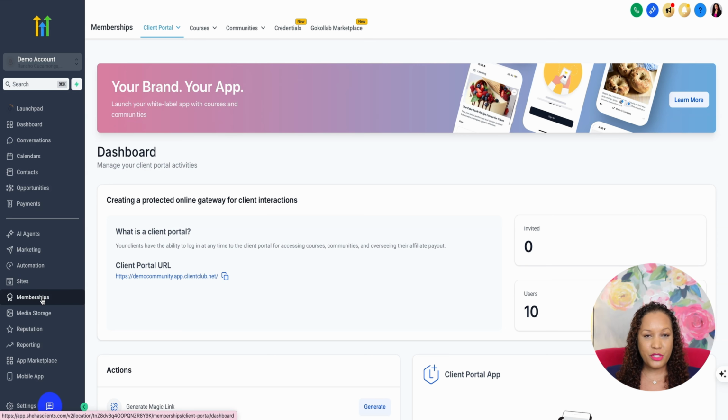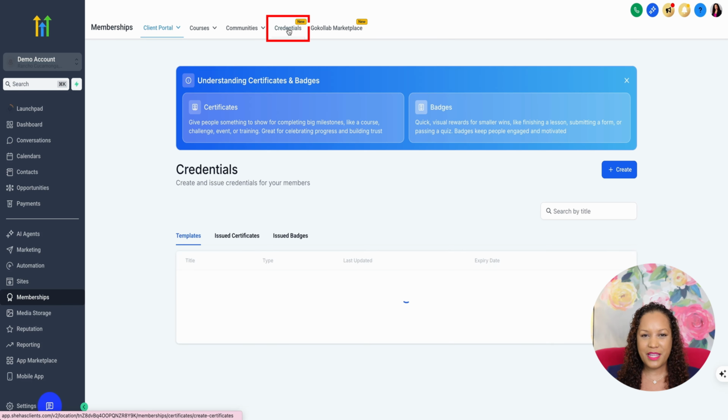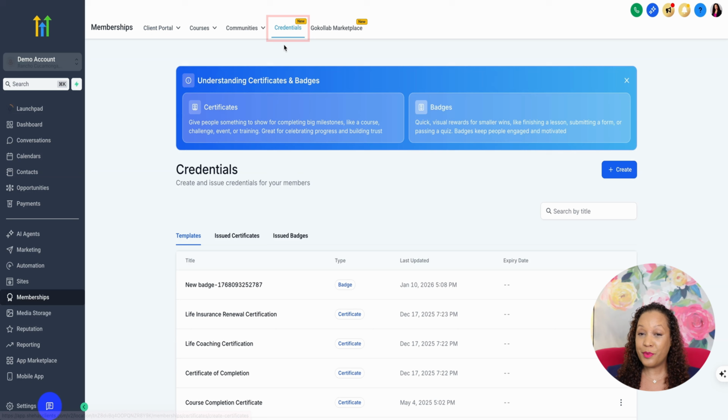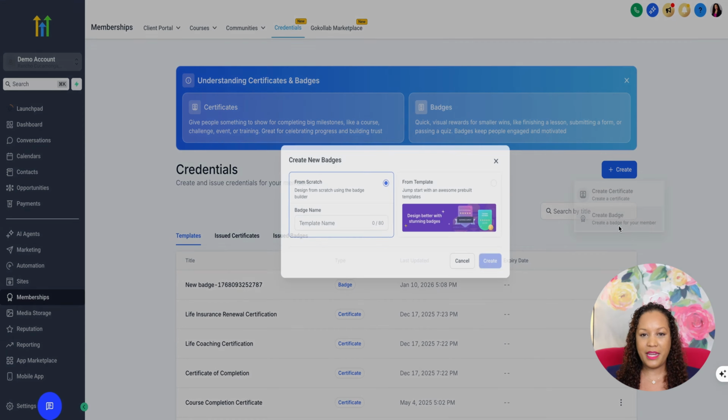On the left-hand side, you're just going to go ahead and click on Memberships. Once you click on Memberships, go to the top and click Credentials. Here's where we're going to go ahead and create your badge. We're going to go to the right and click the plus create blue button. You'll have the option to create a badge.